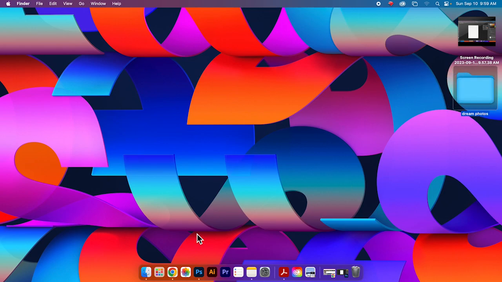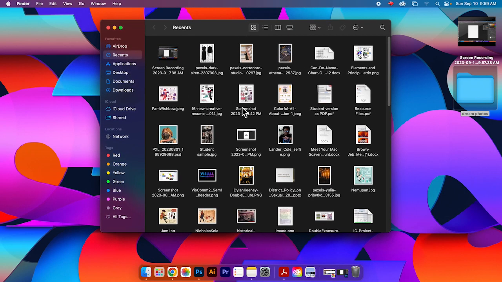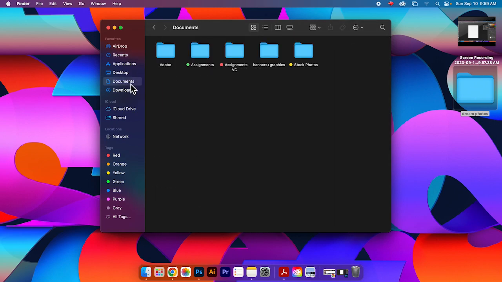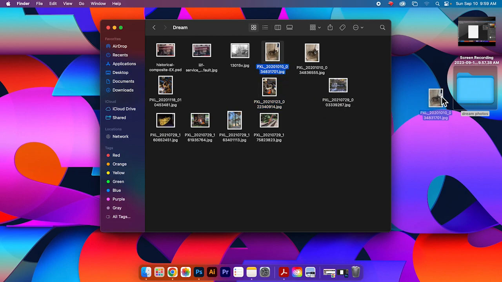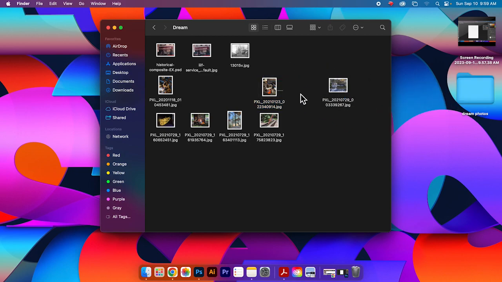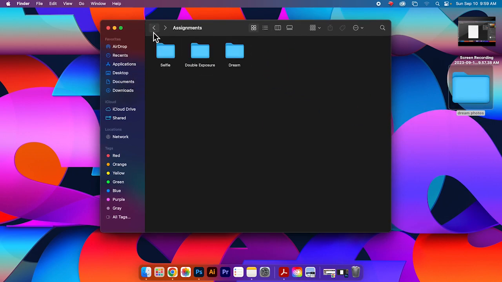And I am going to open Finder, which is where all of my photos are, and find the photos that I want to use for this project. So I already have mine in my assignments folder under Dream. But let's say I didn't. Let's say this was my downloads folder. I'm going to move all of these into here. Just everything that I know that I might use, and maybe anything from the stock photos that I gave y'all.